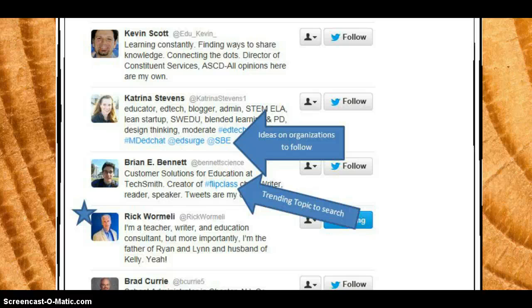Another thing about Twitter that's kind of cool, you'll notice that I have trending topic to search arrow there, and you'll notice right by that it says #FlipClass. Well, the #FlipClass, anybody that is communicating about flipped classrooms and they use that hashtag, you can search that and follow what they're saying about that particular topic without having to follow them, for example. But you can see what they've said because they've included that hashtag with their tweet.